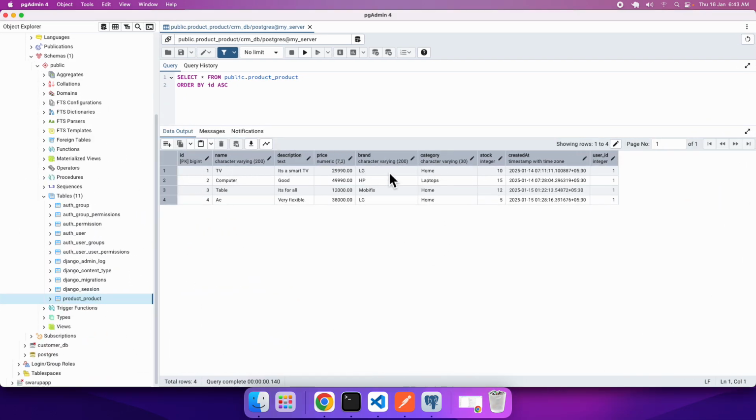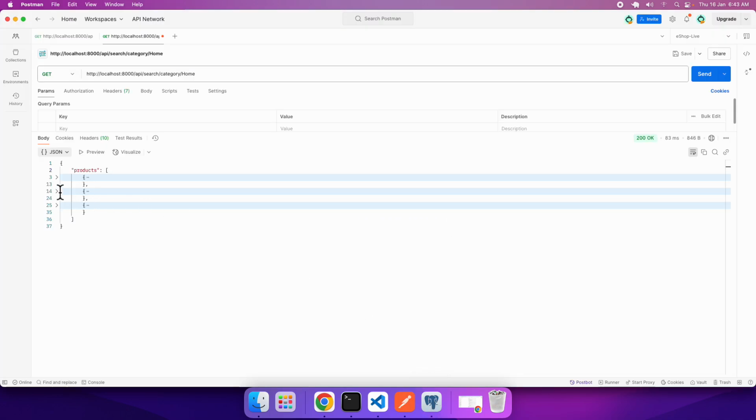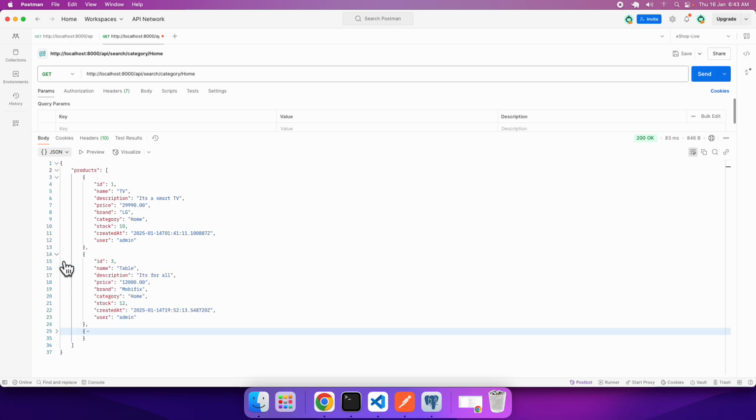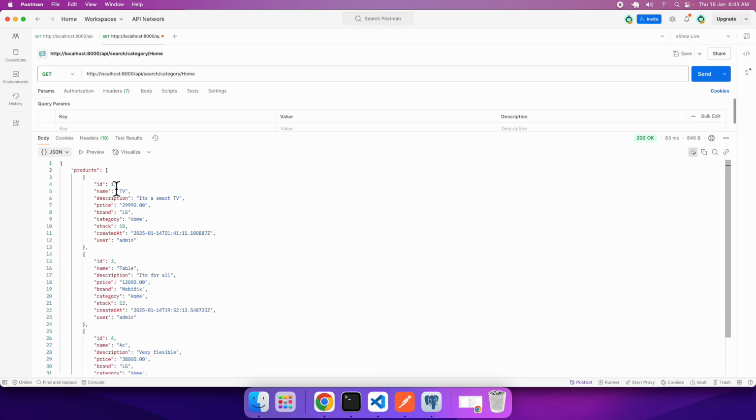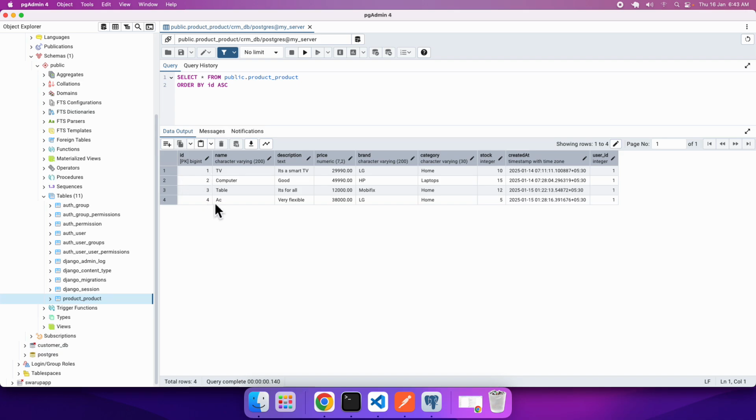The first one is LG, the second one is Mobifix, and the third one is also LG. So that's the reason why in Postman you were seeing three different objects. Let me see all the objects correctly. ID is 1, ID is 3, and ID is 4. As you can see right over here, the ID is 1, the ID is 3, and the ID is 4.